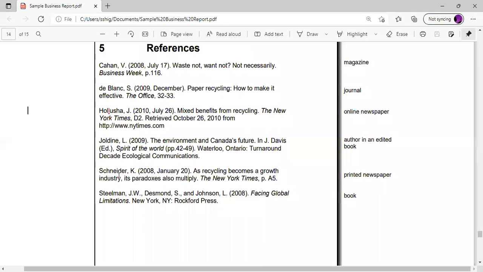I want you to take a moment to look at this references page and tell me some of the things that you identify in terms of style, setup, information included. What do you know?